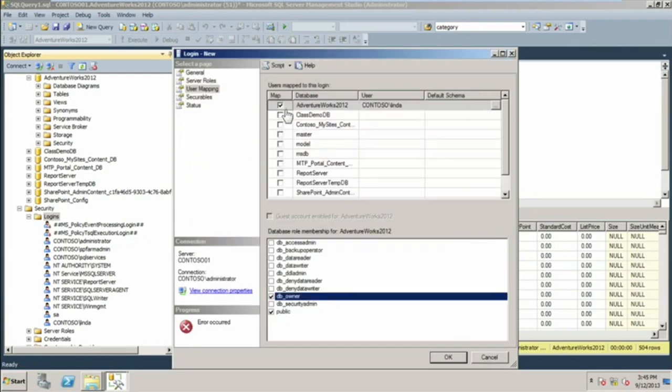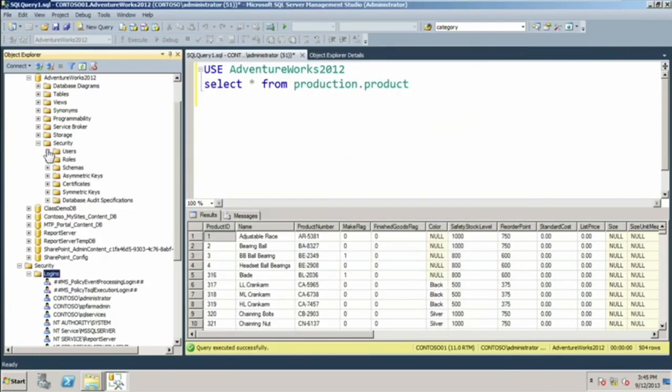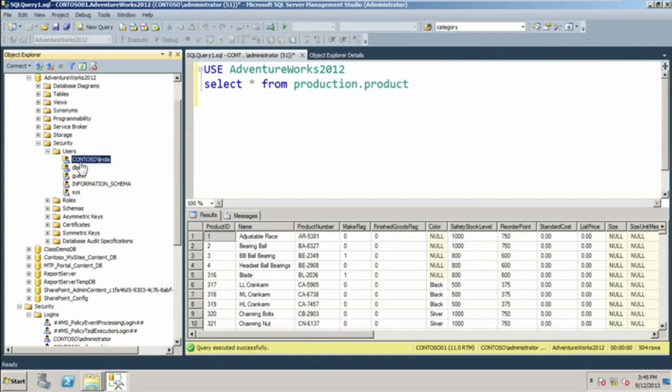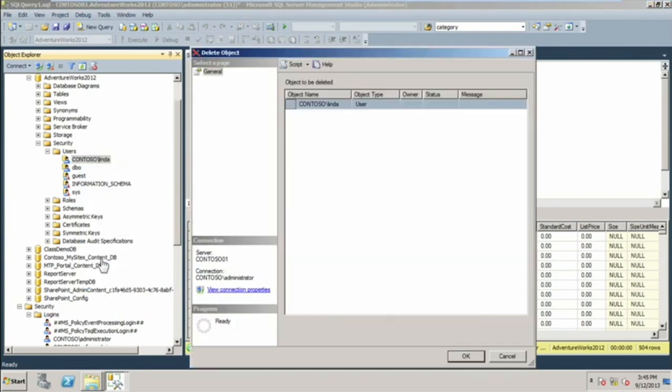Okay, so let's see if that's true. Let me go over to AdventureWorks. The users are stored under security over here. Users, oh, she is already there. All right, so we're going to toast that right here. We're going to delete it.